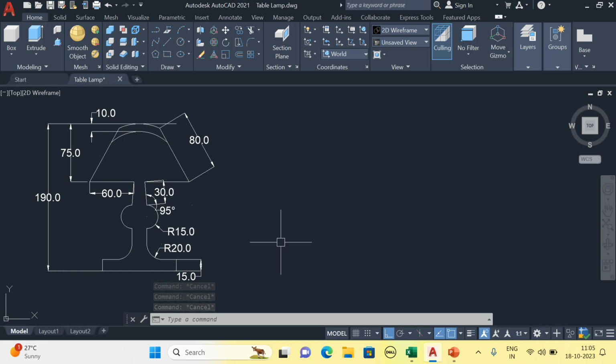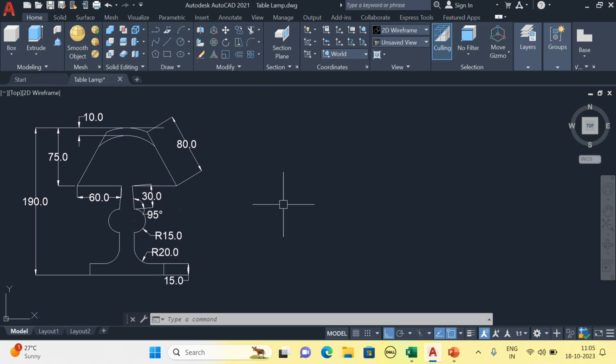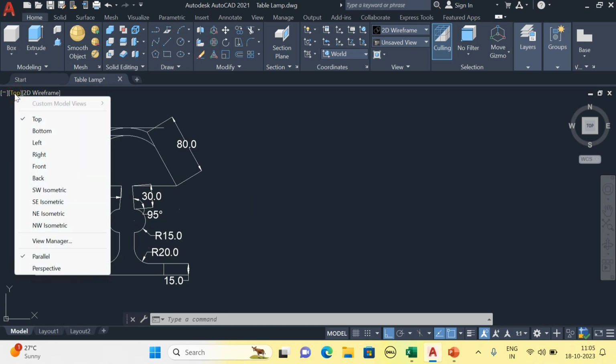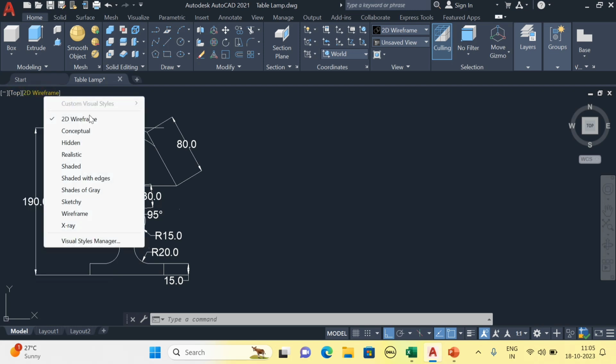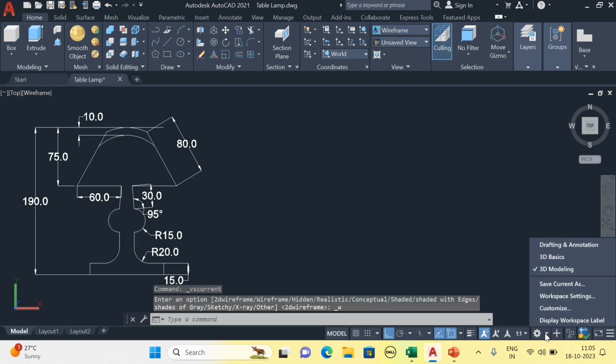See, every dimension is given. This is the lamp base, and you can see the lamp shade is also visible here. So first of all, we have to draw this only in top view. Okay, so always remember, from the custom model view, select top, and it is better to work in wireframe. In custom visual style, select wireframe, and make sure you have selected 3D modeling.